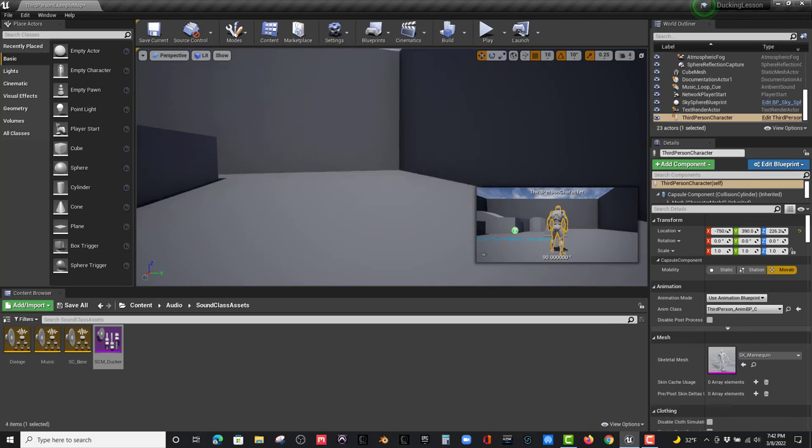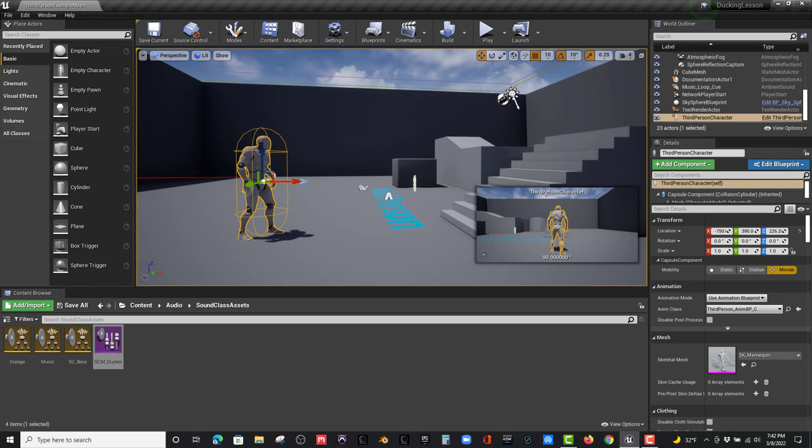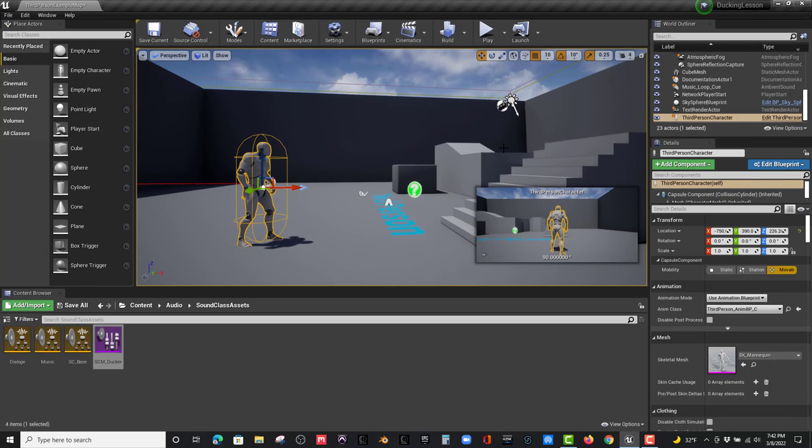So that was just pressing and releasing the E key. If I lingered on the E key for too long, it wouldn't pop that sound mix after his line of dialogue. So let me demonstrate that.